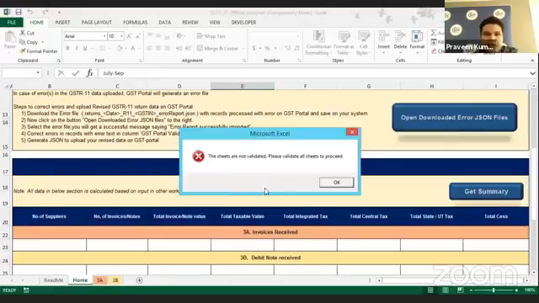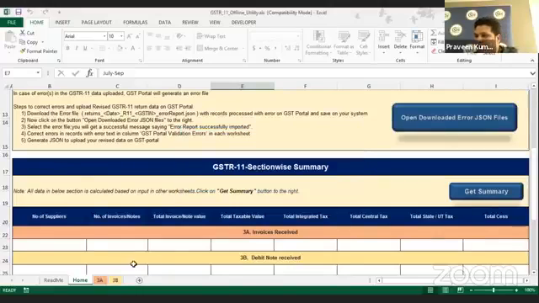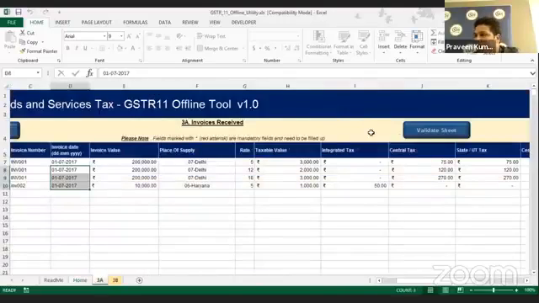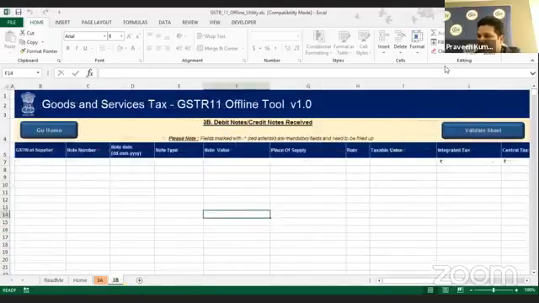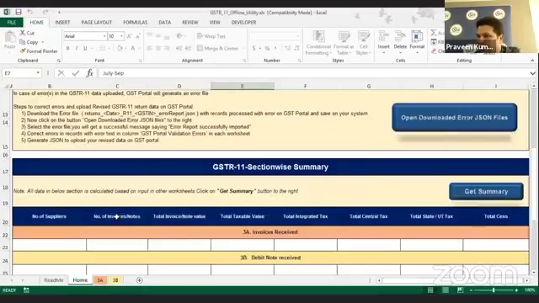It will show you that the sheet is not validated again, so you have to go back. If any of the sheets is not validated, it has to be validated again, because I copy pasted the date and corrected the date. I have not validated the 3A. That's why it was asking me to do the validation again.